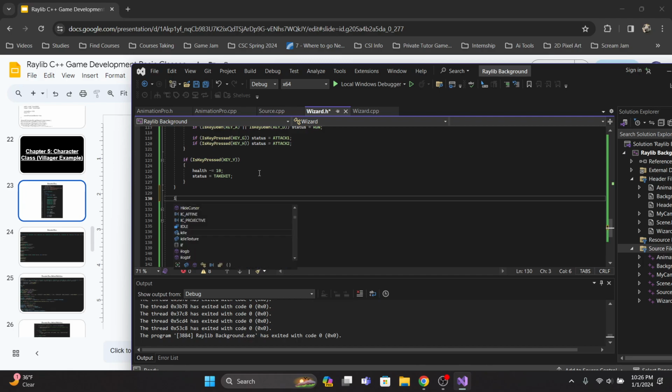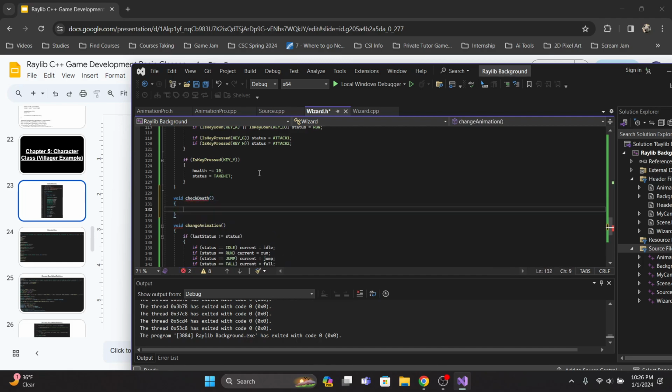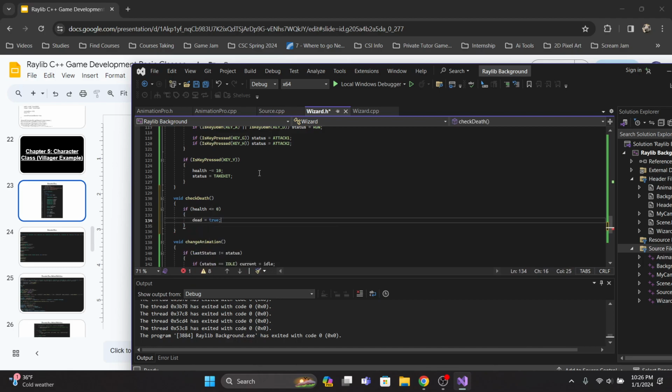If your health is less than... you need to write a function to check whether or not your character is dead. So check death, and basically if health is less than or equal to 0, you are going to be dead. That equals true, and then status equals death.